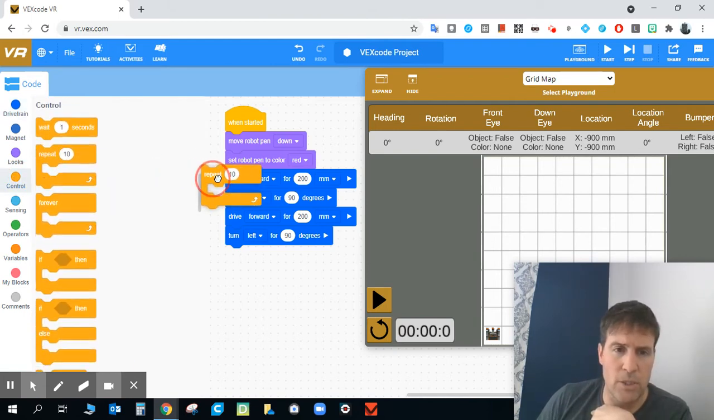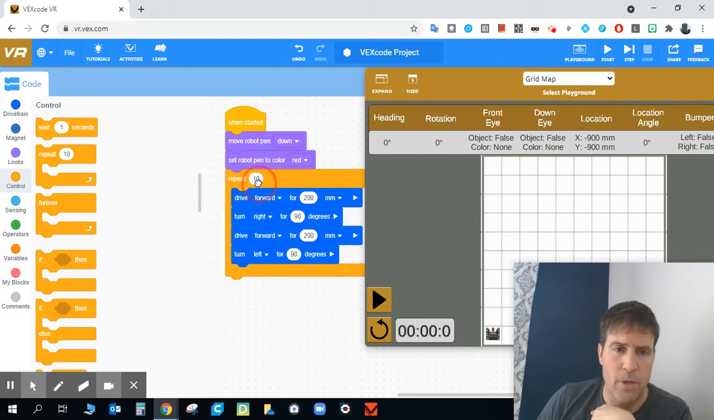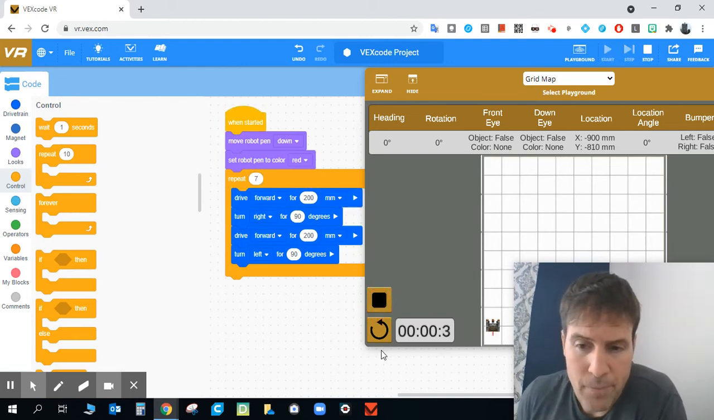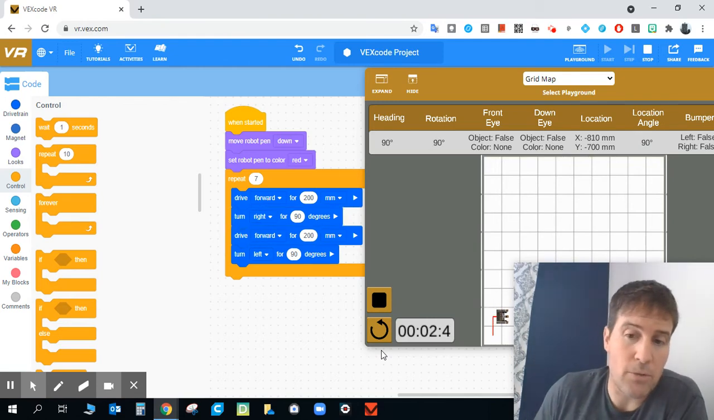loop, right? So I'll bring a loop in and put all that code in that loop, and I'll set this loop to run, I don't know, 7's a good number. 7's one of my favorite numbers. So I'll run that loop 7 times, and I click play, and the robot moves incredibly slowly.